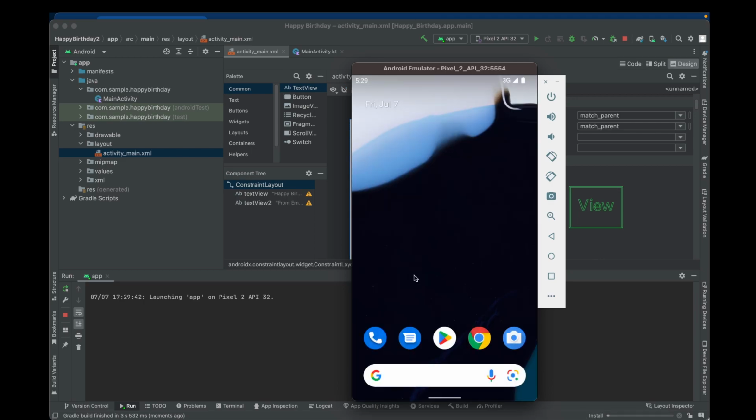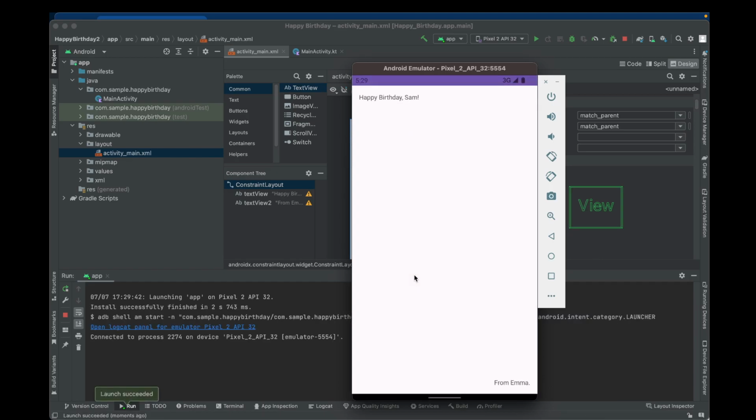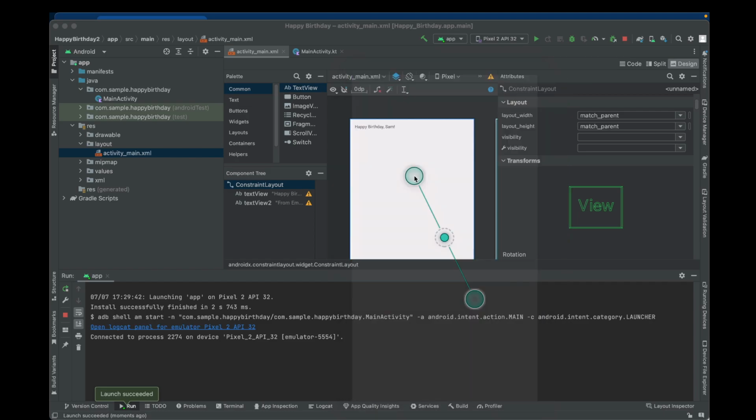And so it'll just take a little bit to play for us. So yeah, as it wanted us, we have the Happy Birthday Sam in the top left and the from Emma in the bottom right. So that's what we correctly have in the actual app as we run it, and it's displaying correctly because we set the correct constraints in our constraint layout.